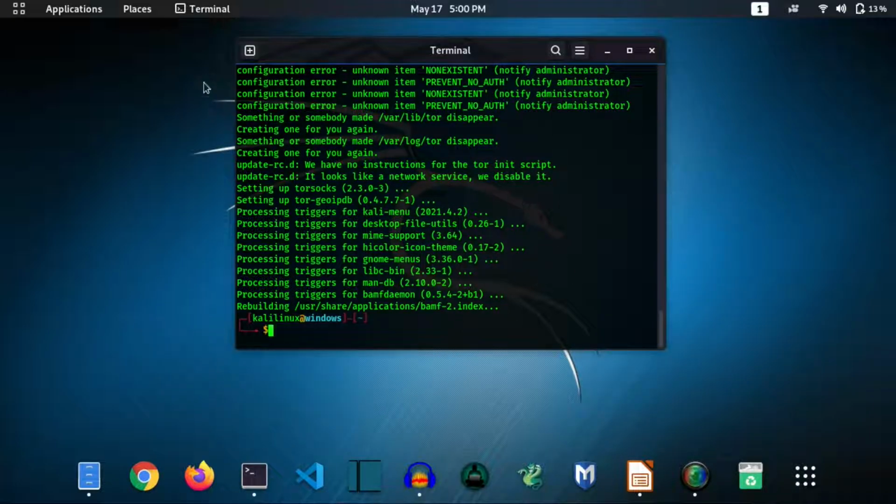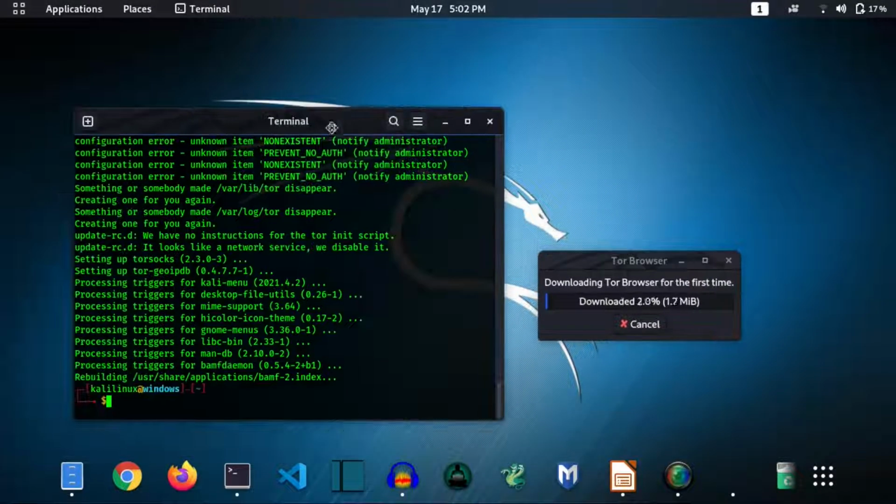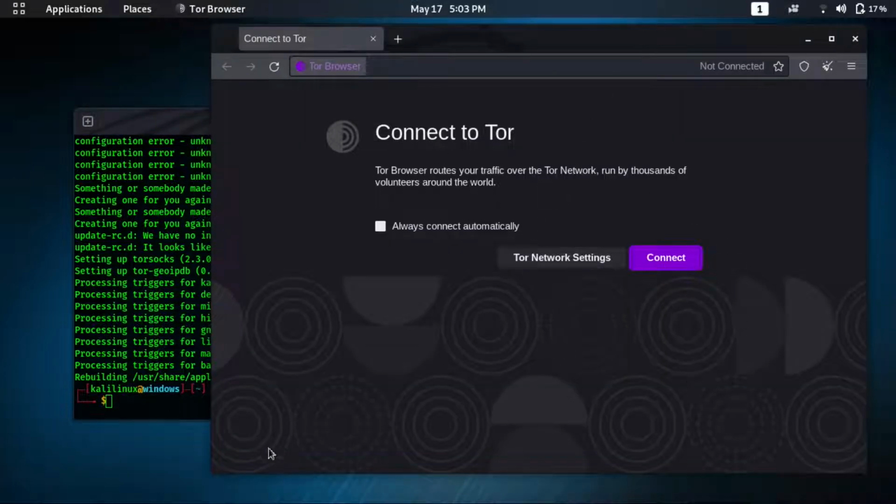Now I will try to launch it. As you can see, we have installed Tor browser and it's working properly.